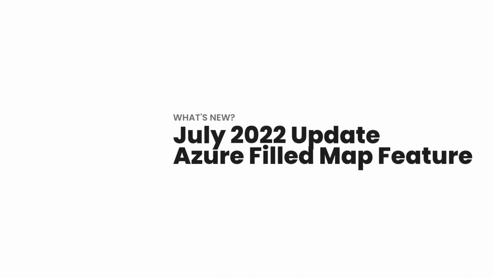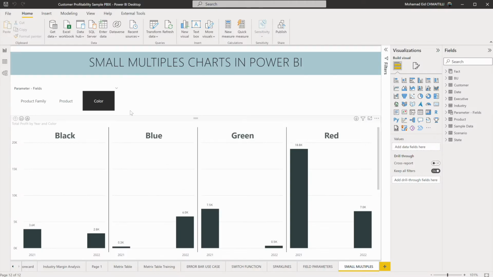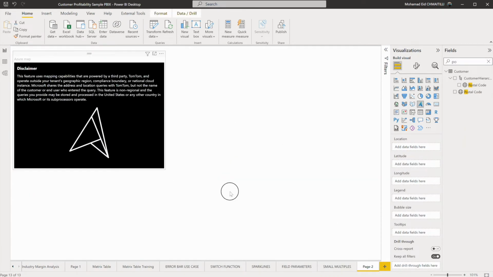One of them is a very simple update as well that, as a bonus tip, because you stayed till now, I'm going to show to you right now, which is the Azure map and the new filled map feature that they are using. So if I go to Power BI here, you can see the small multiples that I just told you about. As well, you can use the Azure map. So as soon as I add it, you will see the feature.